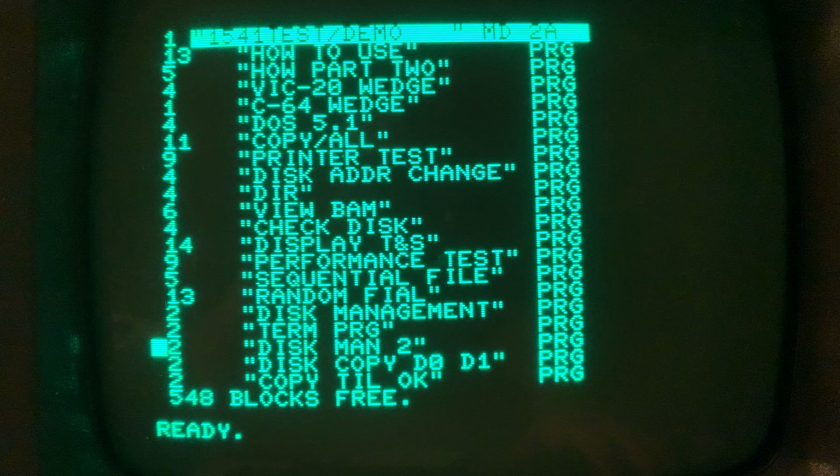This morning, and it is early in the morning, I lose track of what I did here, but I'm going to load Discman 2. This may be a mistake. We'll see.